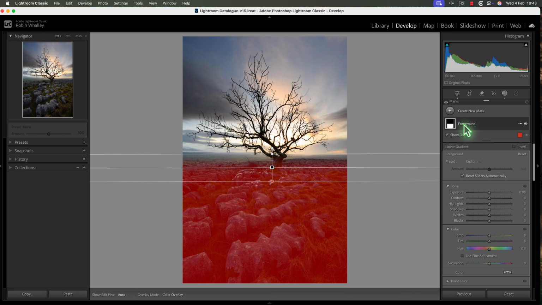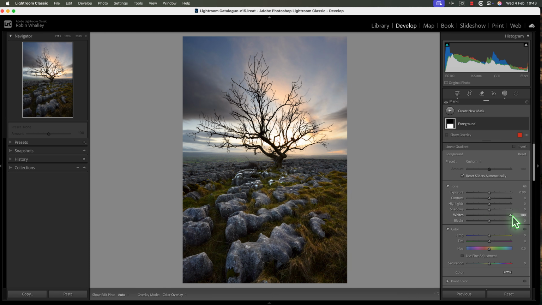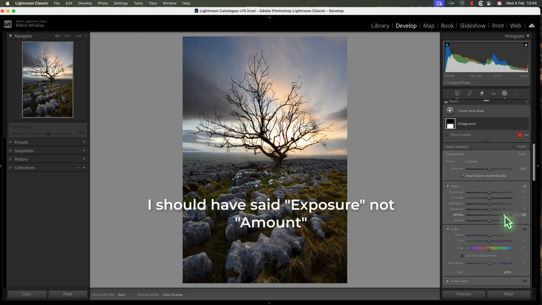In terms of adjusting the foreground in this image, I'll just move the white slider to the right. When I do this, the red overlay vanishes and we see the effect of the adjustments. Notice how this emphasises the highlights in the foreground and makes the area appear lighter. I prefer to use an adjustment like this on a contrasty landscape rather than using the amount slider. It creates a more natural looking adjustment.